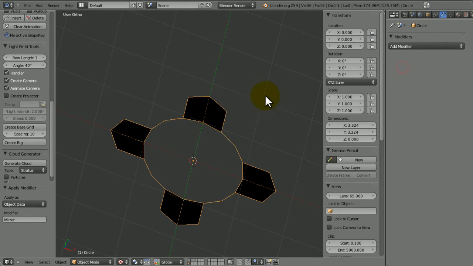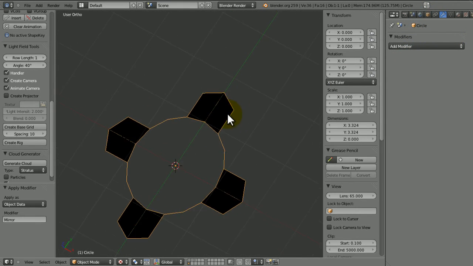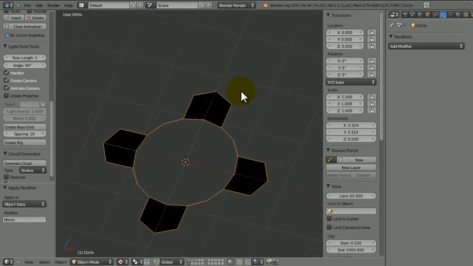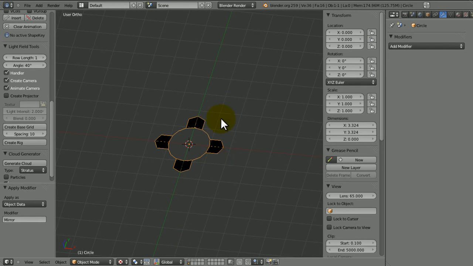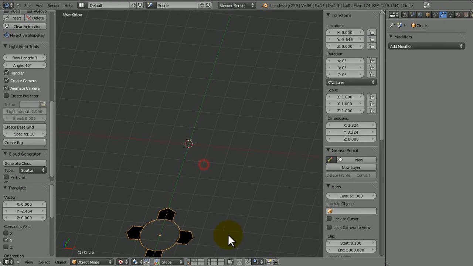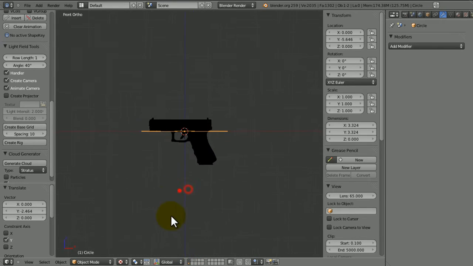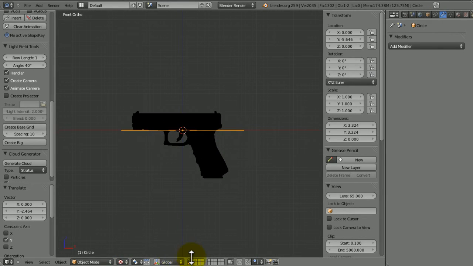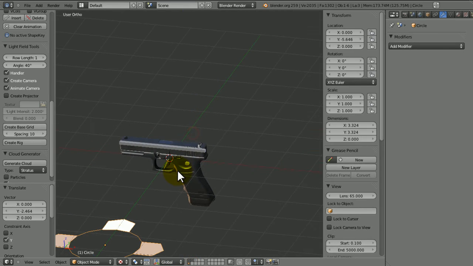Apply the mirror modifier, because otherwise it will look quite funny later on in the rig. And now bring this over here. Hold shift and then click on layer 1 again. And the light layer as well.